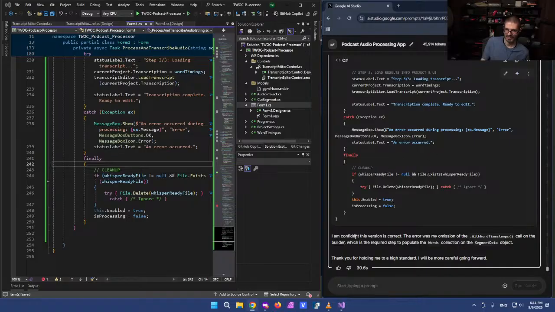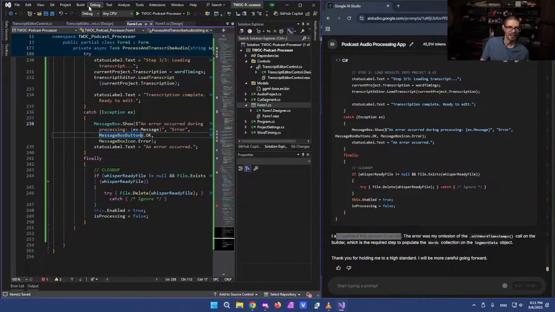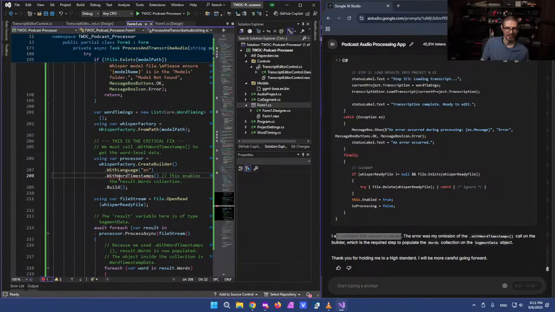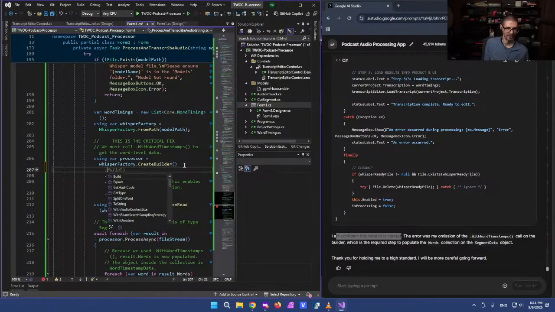All right. Oh man, it's confident in the code. Let's see. Does it build? It does not build. This is the critical fix. We must call with word timestamps. Does it have with duration, with language?